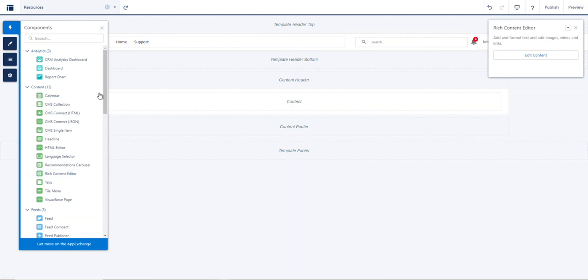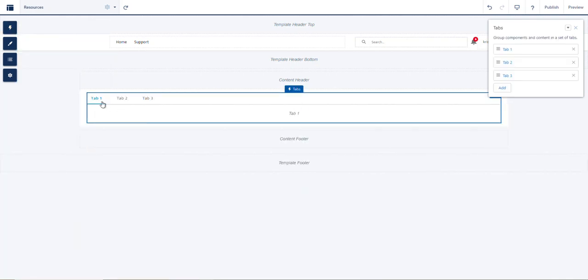Let's actually do a tab for this resource page. So I'm going to go ahead and drag tab to my content. Automatically gives me 3 tabs. So I can just click up here and I can rename them, call them whatever I want. Of course, Trailhead is always a great place to send people to learn stuff.